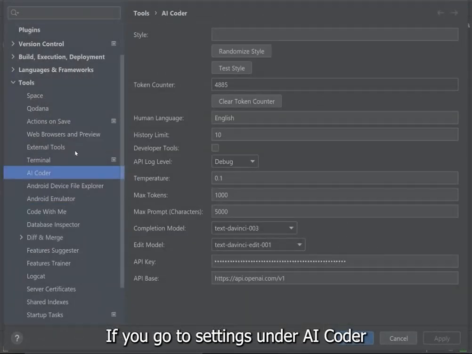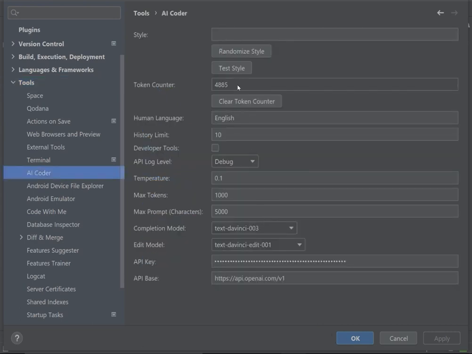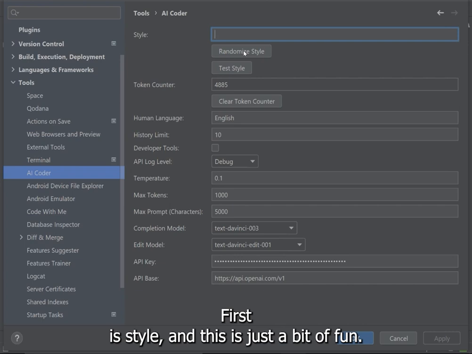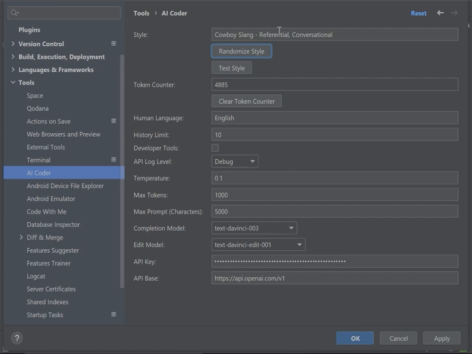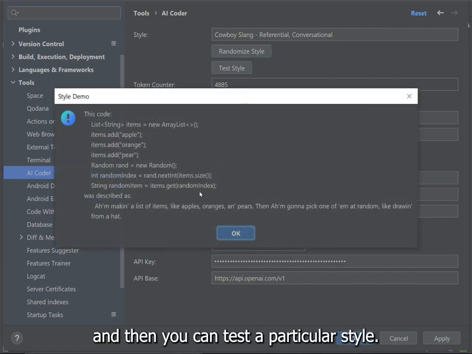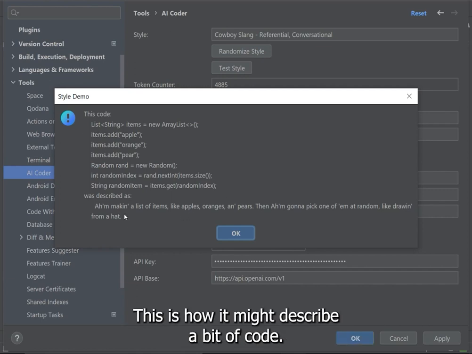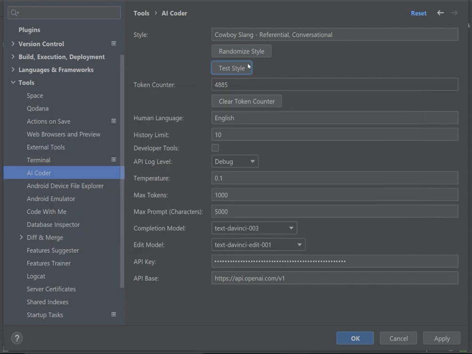If you go to settings, under AI Coder, and under Tools, AI Coder, you will see all the settings. First is style, and this is just a bit of fun. If you want some different ideas, you can click randomize style, and then you can test a particular style. This is how it might describe a bit of code. That sounds fun. Let's try that.